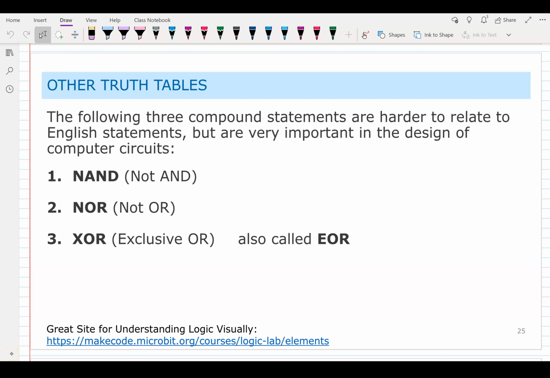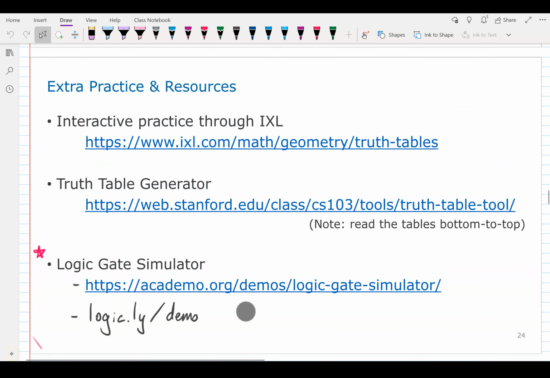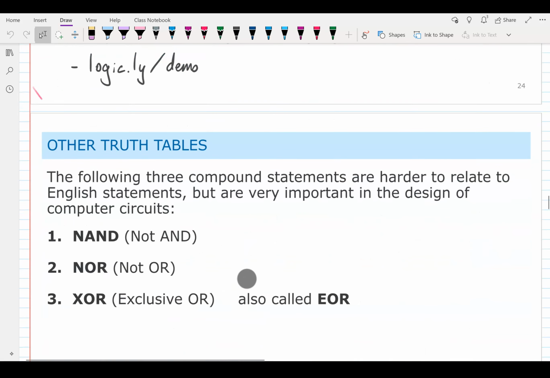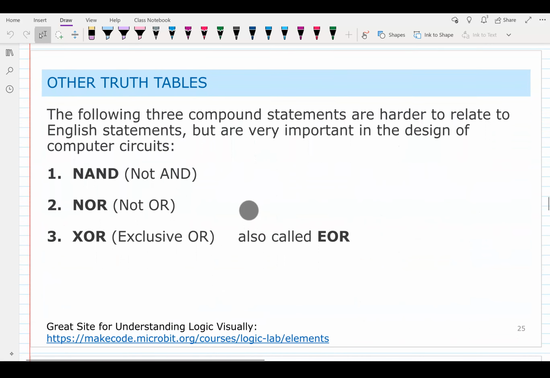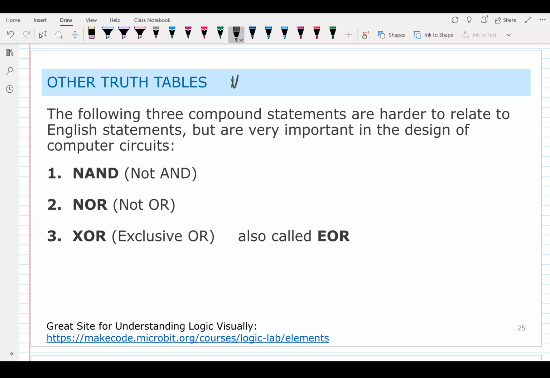This is page 25, coming hot off of page 24, and we're going to be dealing with the other truth tables. So in this video, we're going to be covering NAND, NOR, and XOR. It might be a nice idea to write down that the other truth tables are NAND, NOR, and XOR. All right, what do they mean? They mean not and, not or, and exclusive or, and we're going to get into the details about that in a second.